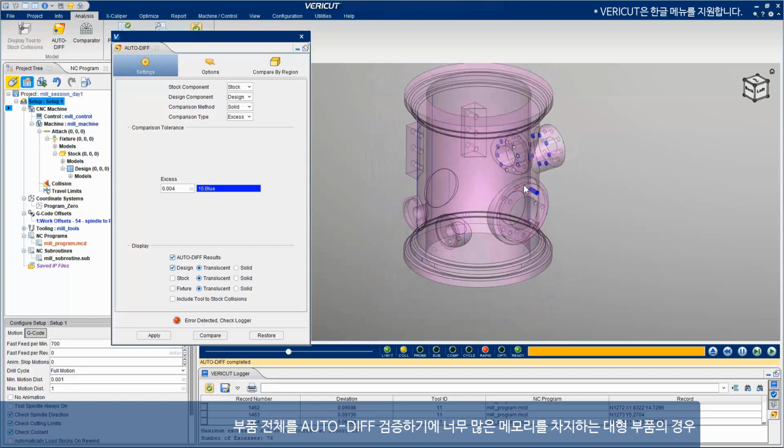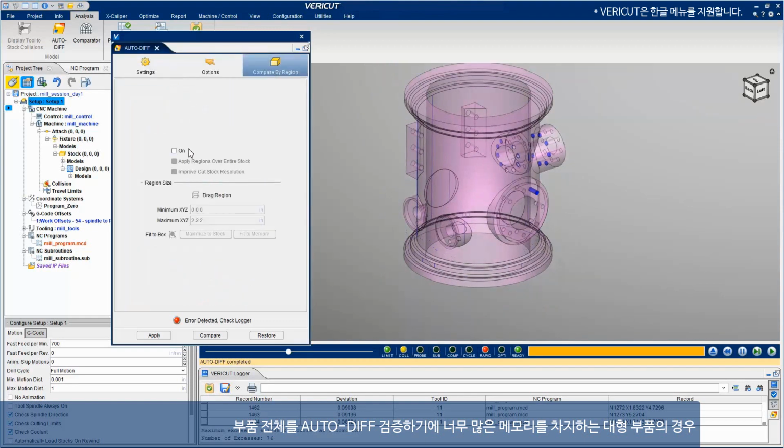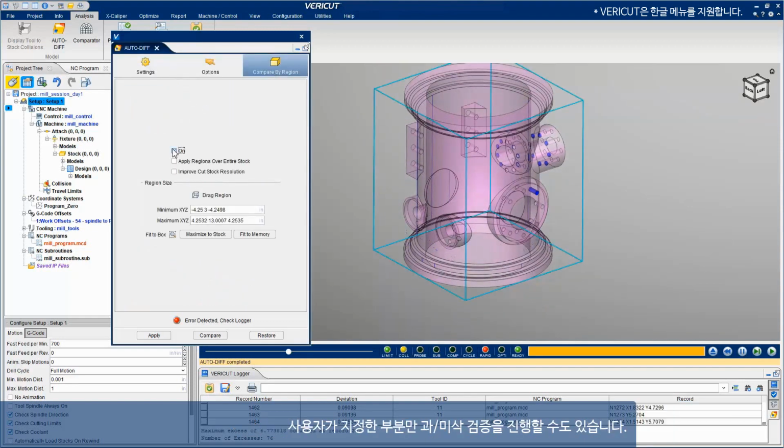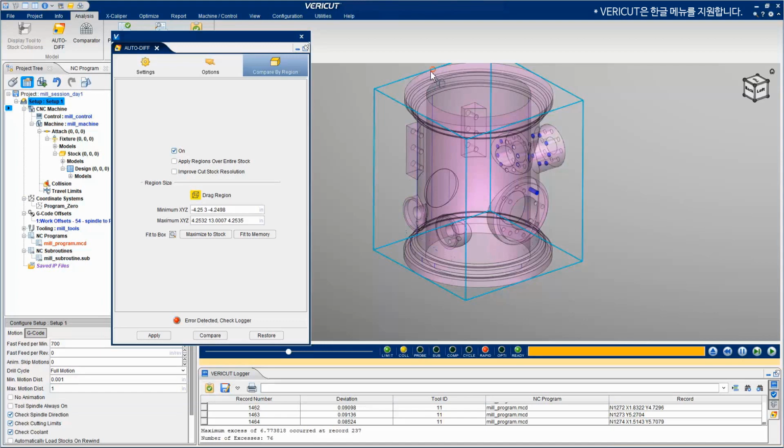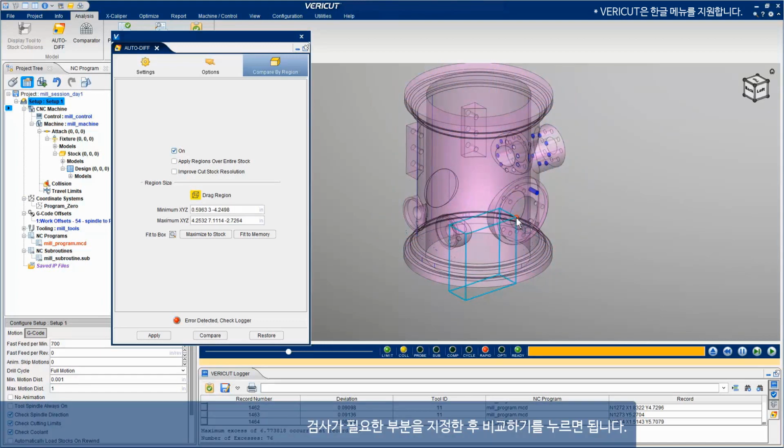Vericut enables you to select a region to perform AUTO-DIFF on. Compare by region was created for very large parts that would require too much memory for AUTO-DIFF to process the entire part. We simply adjust the size and the location of the region, and then select Compare.